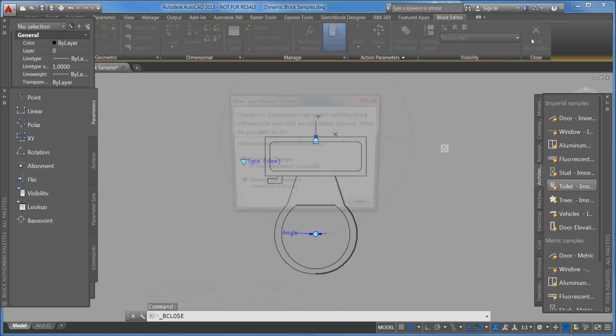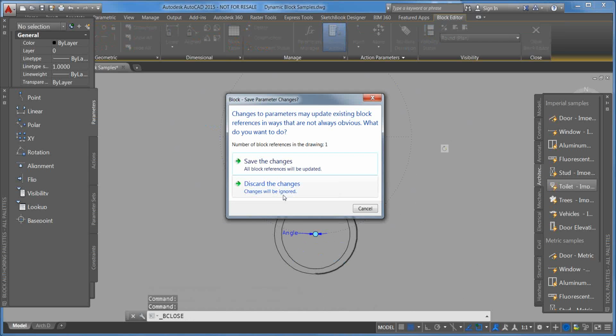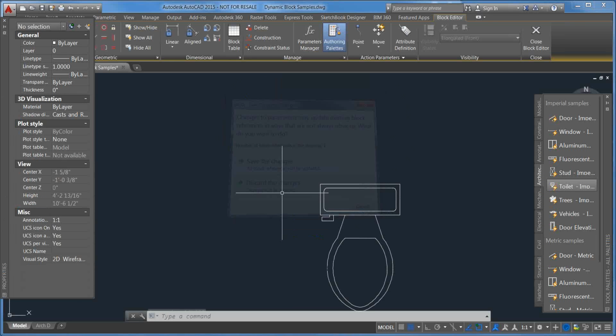So it's just a matter of remembering, as you're assigning these visibility states, and it says select objects, or you have the option to select objects, that you also get the parameters themselves included in that visibility state.